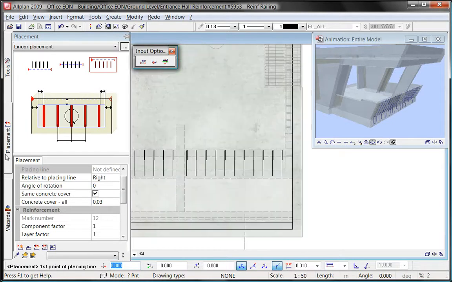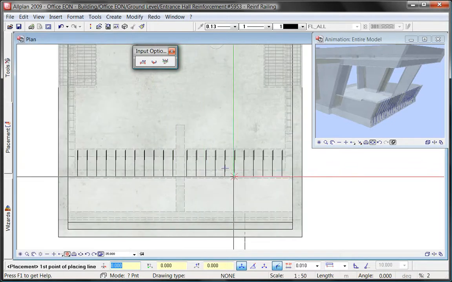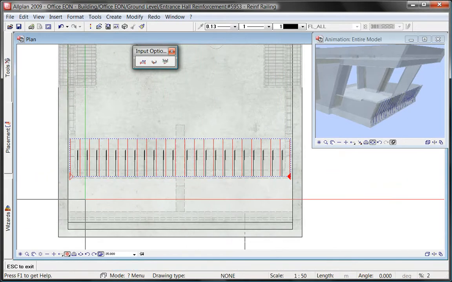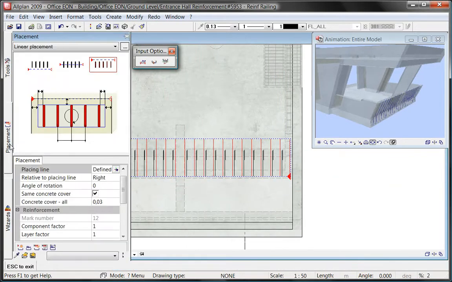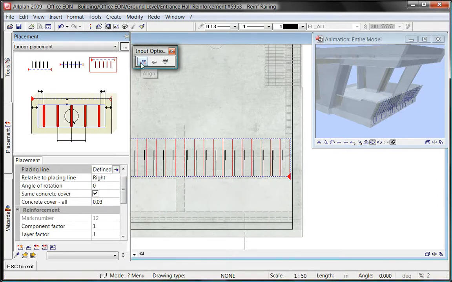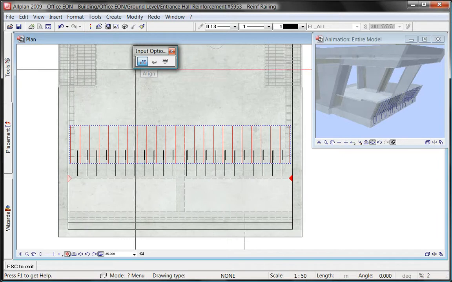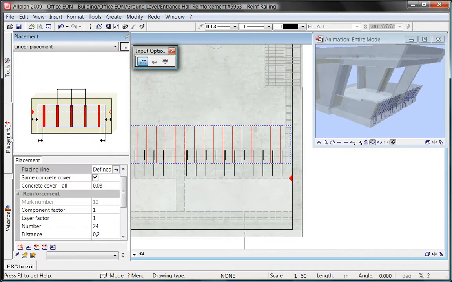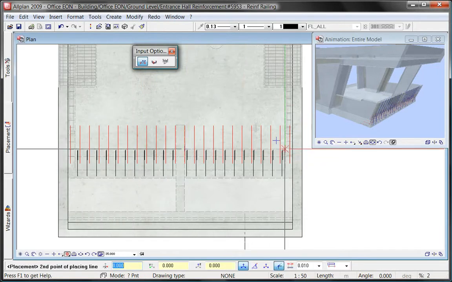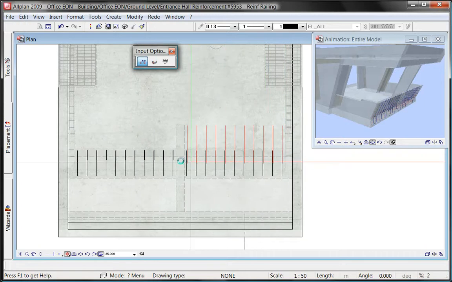In Plan View, you define the placing line using 2 points. The bars can be positioned to the left or right of the placement line, or they can be centered on the line. The Align option places the entered bar in such a way that it is aligned with its input location. Here too, the entries you make can be done interactively in the preview. As long as the placement palette remains open, you can change the position of the placing lines as you wish.